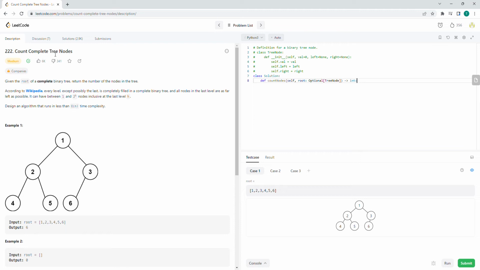Count complete tree nodes. Given the root of a complete binary tree, return the number of nodes in the tree. According to Wikipedia, every level, except possibly the last, is completely filled in a complete binary tree, and all nodes in the last level are as far left as possible. It can have between 1 and 2 to the h nodes inclusive at the last level h. Design an algorithm that runs in less than O(n) time complexity, linear time complexity.